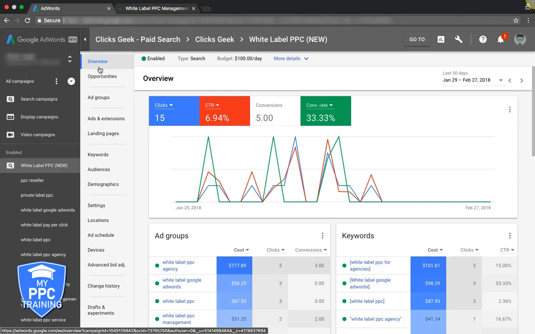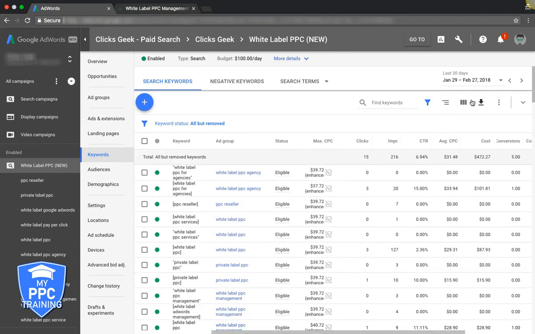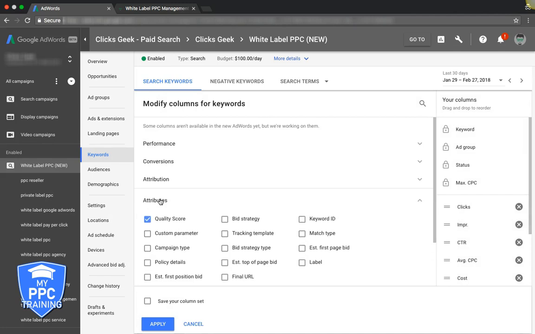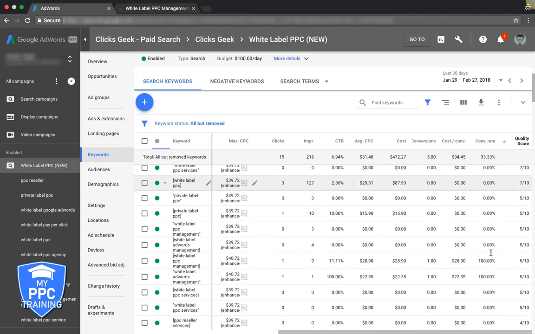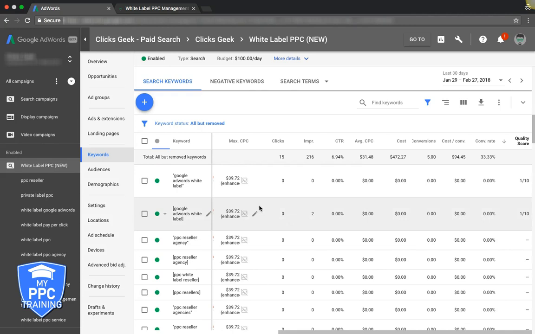First off, to show you your quality score, go to your keywords. I think I already have it added, but if you want to add it, you come up to columns, modify columns, attributes, quality score, apply. That's how you add it to see what your quality scores are. Ideally, 10 out of 10 is the best and 1 out of 10 is the worst. And I think we have a couple of those. So we need to do a better job on these.